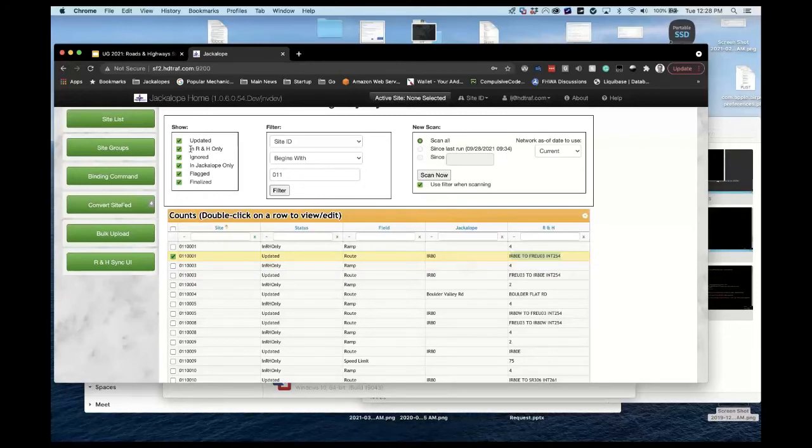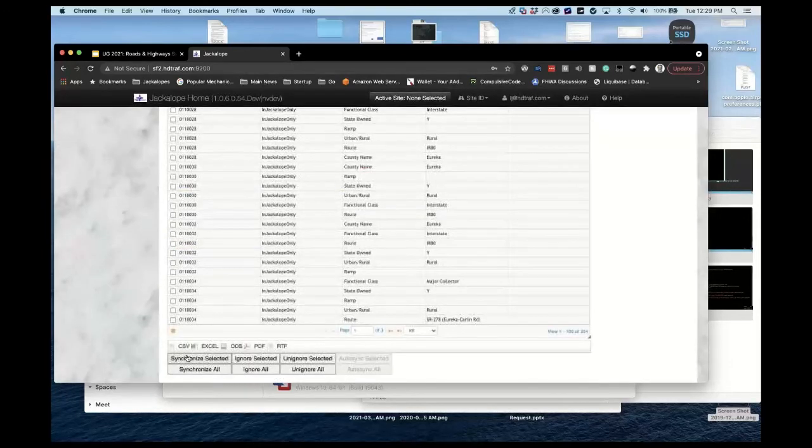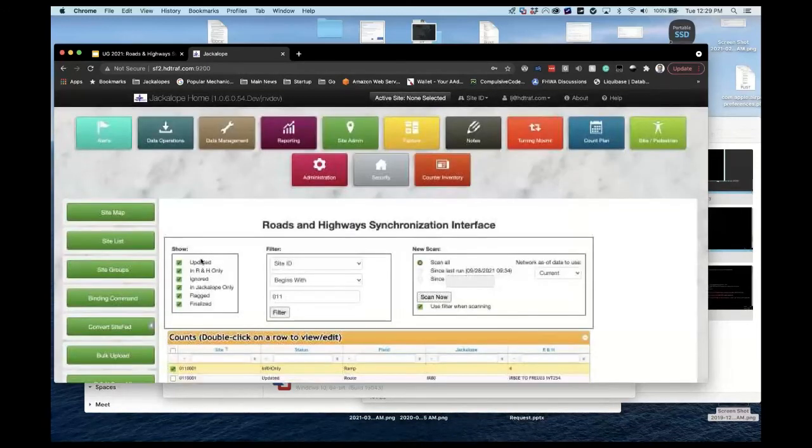In roads and highways only means what you might think it means, which is that, like in this example, the ramp field is 4 in roads and highways and is blank in Jackalope. In these first two, only these first 2 cases can be synchronized. And I'll explain why in a second. So when you go down here and say synchronize selected or whatever, or synchronize all, it's only going to be updated and in roads and highways only rows that are going to be synchronized.